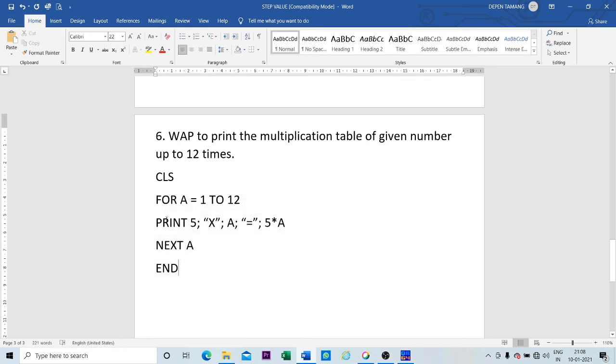Now see here, first it will check 5 into a. What is the first value of a? The first value of a is 1. So 1 is less than or equal to 12, okay, so the value of a will be 1. So 5 into 1 is equal to how much? 5. That is 5 into a. The value of a is 1, so 5 into 1 is 5.